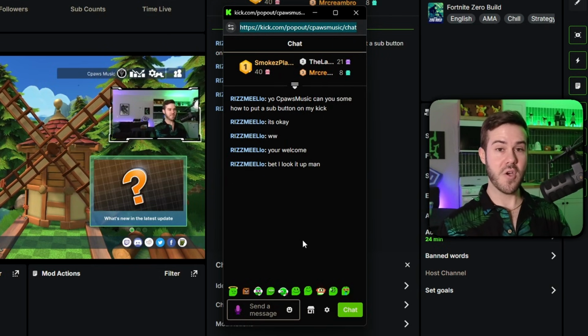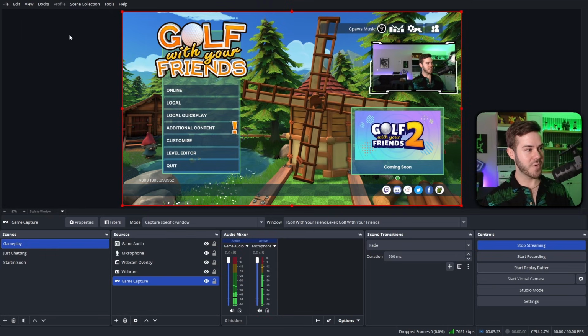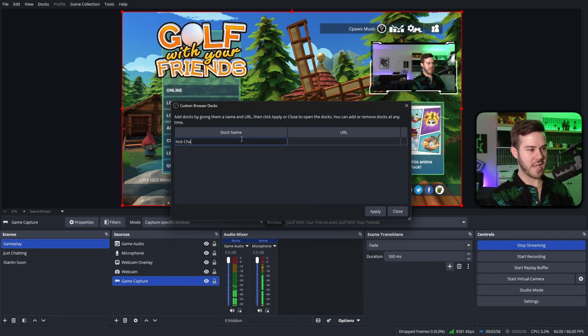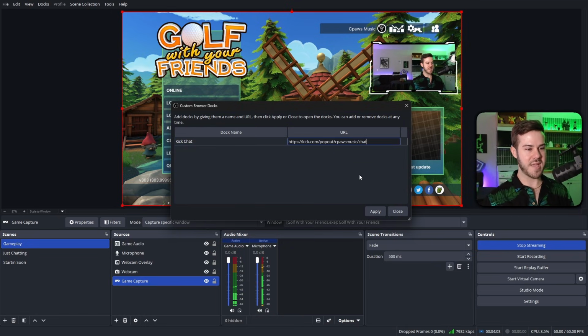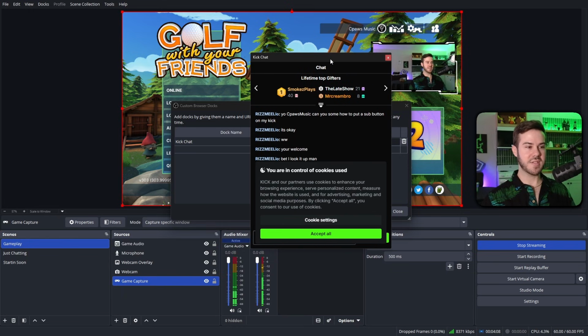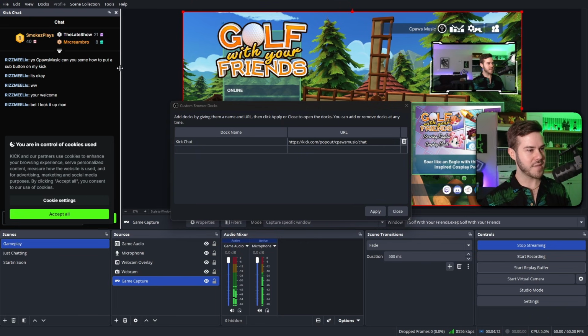Then we're going to go back into OBS Studio. Then we'll go to docs at the very top, click on docs, and we're going to do custom browser docs. We need a doc name, so I'm going to call it Kick Chat. And then for the URL, we're going to Control V or right click paste and then hit apply. Now we have our Kick Chat, and all we have to do is drag the top here, and then we can put it anywhere that we want inside OBS and it'll just snap in.